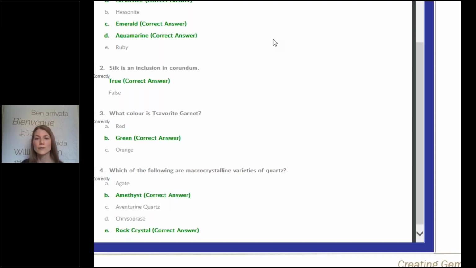Question 2, silk is an inclusion in corundum. True, I've shown you a few pictures of it, so hopefully you remembered that. 3, what color is tsavorite garnet? It is green. So hopefully you remembered that not all garnets are red or maybe even orange. Tsavorite is that bright green garnet that was discovered by Campbell Bridges in Tanzania.